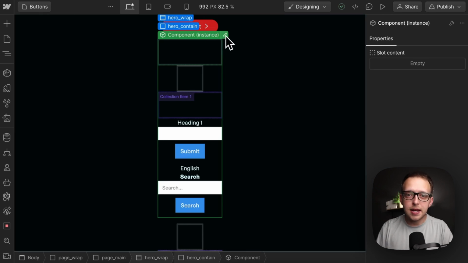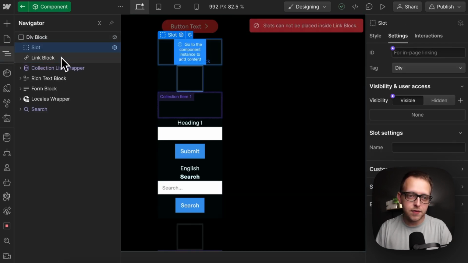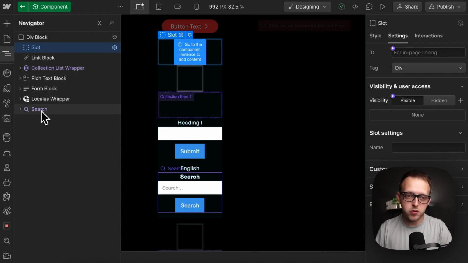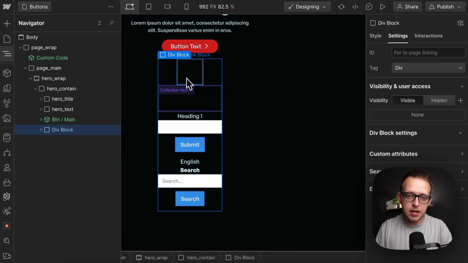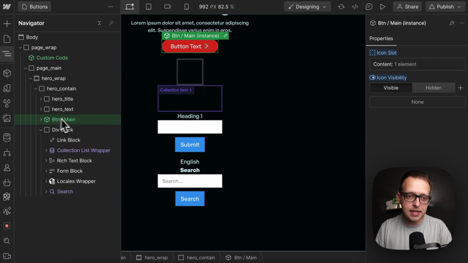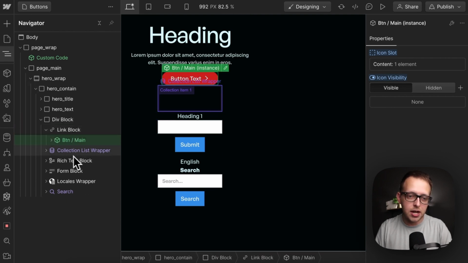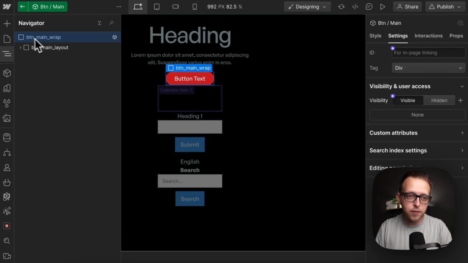Also, when we're inside of a component, a slot can't currently be placed directly inside of a link block, collection item, rich text, form block, locales wrapper, or search. But when we're outside of a component and we just have a regular link block here, we could take a component that contains a slot and place that inside of a link block or a collection item or any of these things. It's just inside the component itself. We can't have a link block wrapped around the slot.